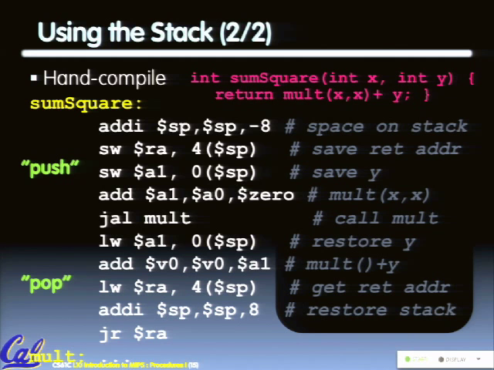Okay. Now, I'm in sum square. I'm hand authoring sum square. I somehow have to call mult. Mult takes x and x, which is A0 and A1, x and x. I have x and y in my A0 and A1. What's the first thing I have? So what am I probably going to be doing? Probably clobbering my A1 with an x so I can have my x and x to do my jal on my mult.